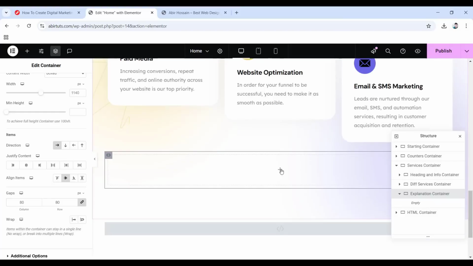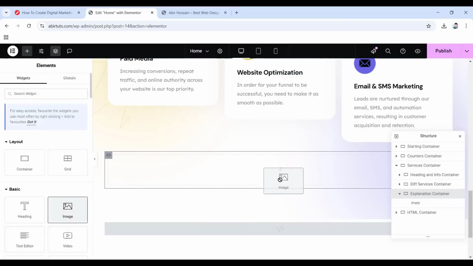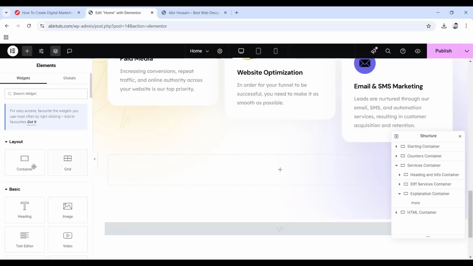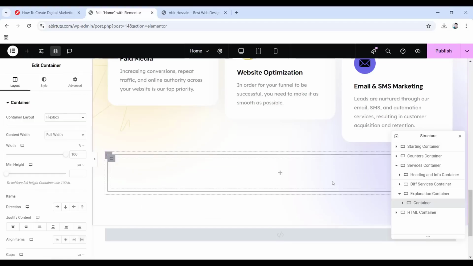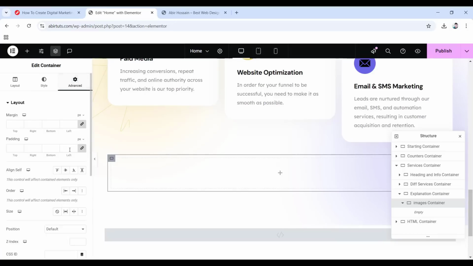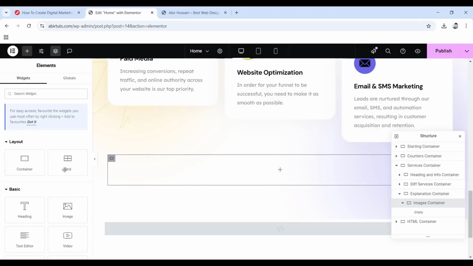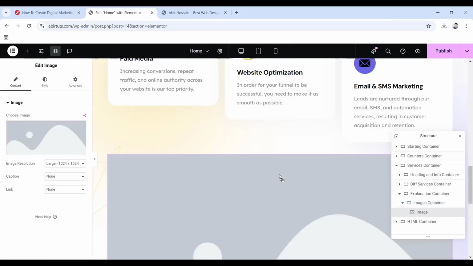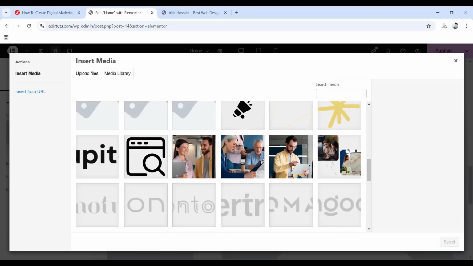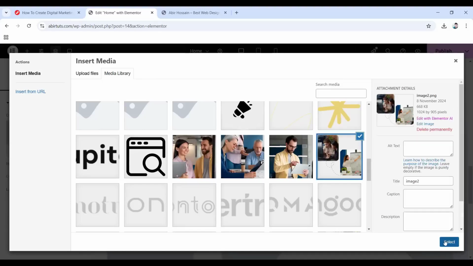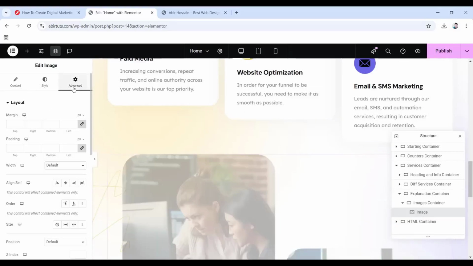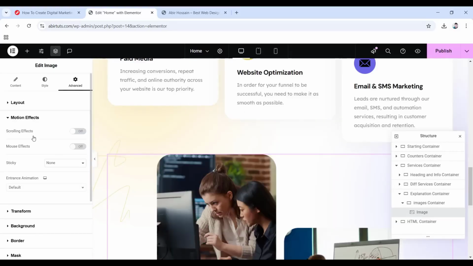Now inside of it, we're going to add a widget. So let's click on this plus icon, then drag this image widget in here. And then let's drag this container in here. Let's name it our images container. Then set its content width to box. Go to the advanced tab, link the padding values and make them all 0. Then again click on this plus icon, and this time drag this image widget in here. Let's choose an image. Choose this image, image 2, click on select. Go to its advanced tab, scroll down, and for motion effects, set it to fade in.